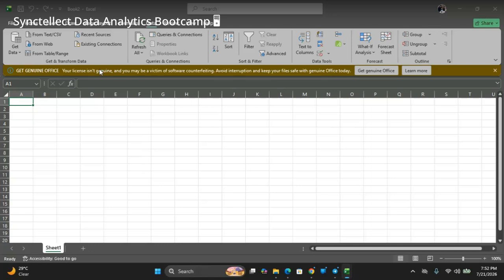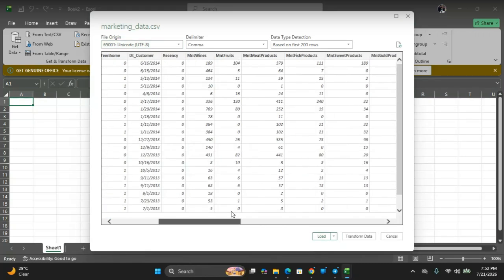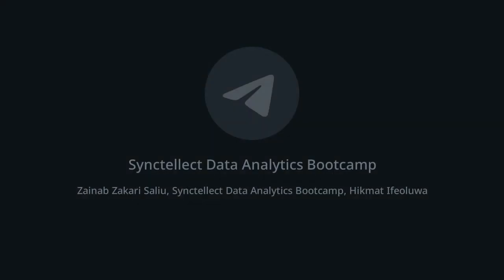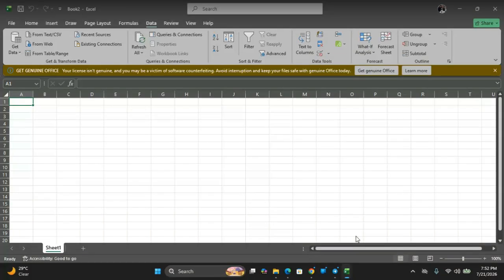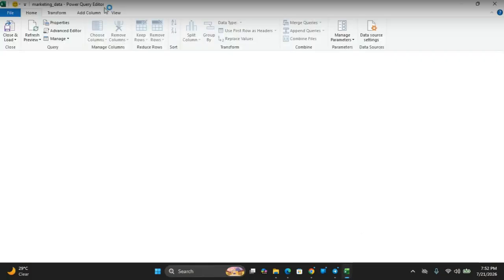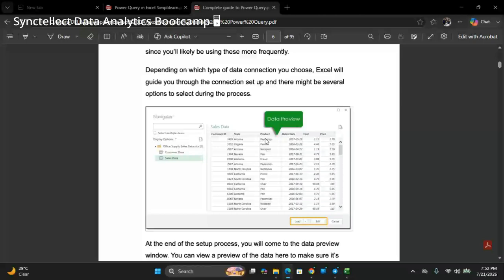Yeah, this is the main data. This is how the main data looks. I hope you understand. Now you can load it in directly, or you can transform it. So you can just click on Transform, and then you are inside the Power Query Editor, and you can start transforming inside of Power Query. I hope that makes sense. So you can see that's how that looks.